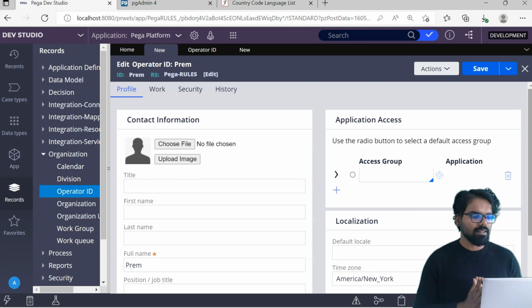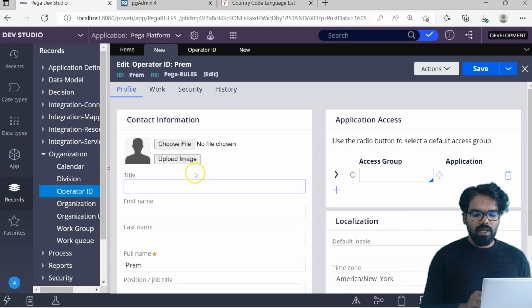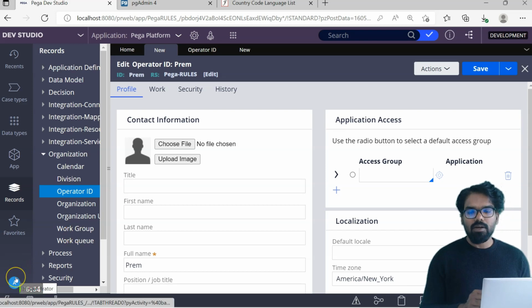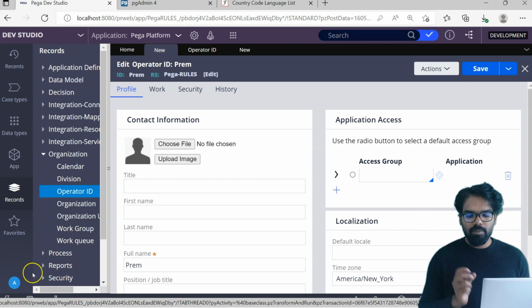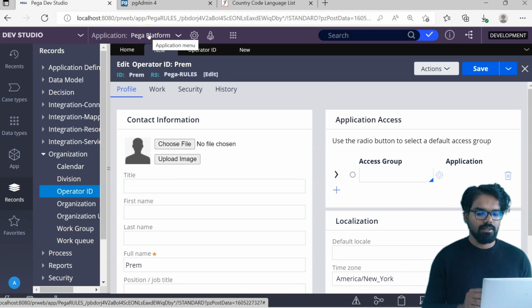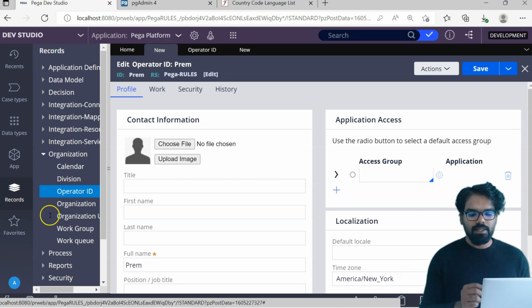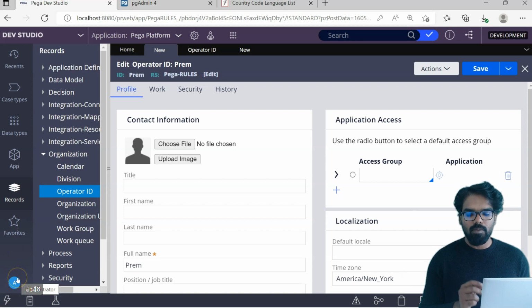In the application access, this is the place where you configure which applications an operator ID can access. So how do we specify an access group here? To start with that, I will ask you to check the current operator's application access. Currently, I logged in as administrator at pega.com and I have access to the Pega platform, right? This is the application which I got access to. So let's check the configurations in the administrator at pega.com operator ID.